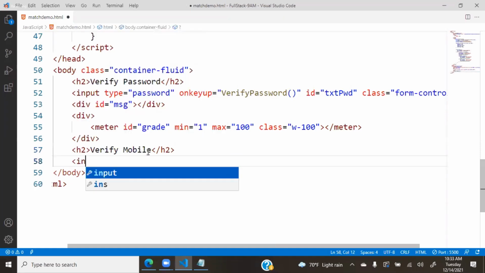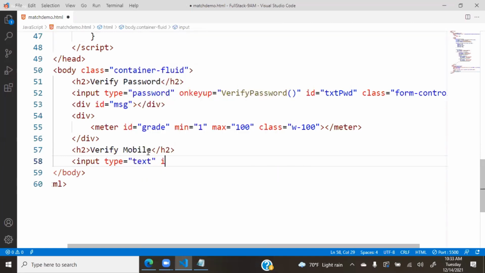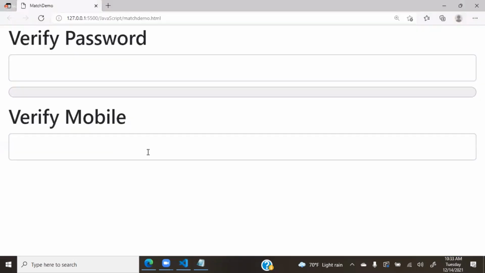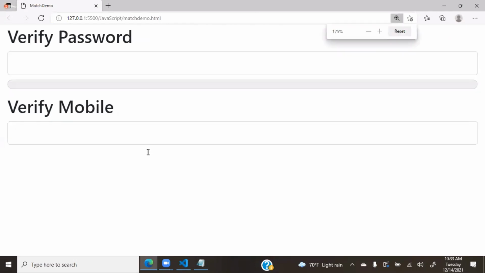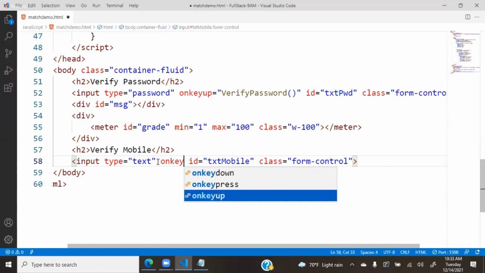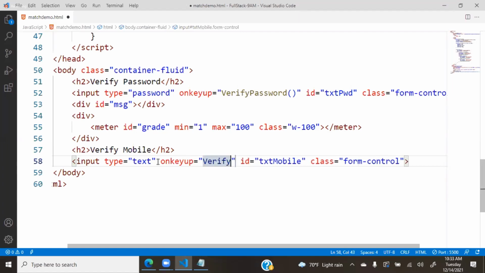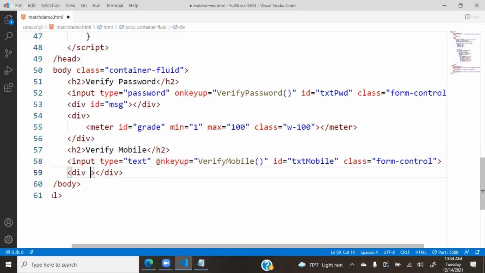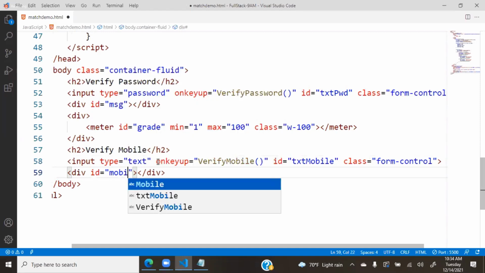And here we have input type equal to text and ID equal to txtMobile. And here we have class as form-control. And for mobile, we have a certain pattern. Mobile should start with +91 and it should contain a 10-digit number. Anything else is not allowed. Then what we have to do? We have to verify on key up, verifyMobile. And here we will put a div below it with ID mobileError.